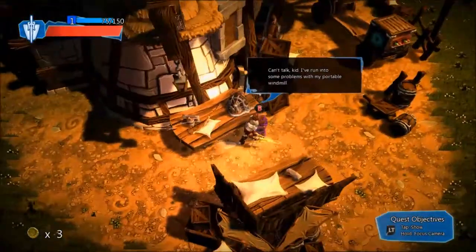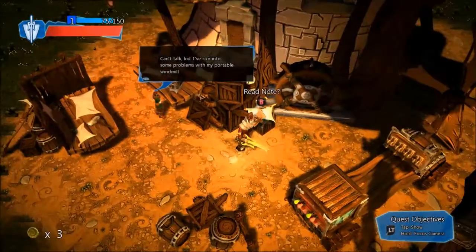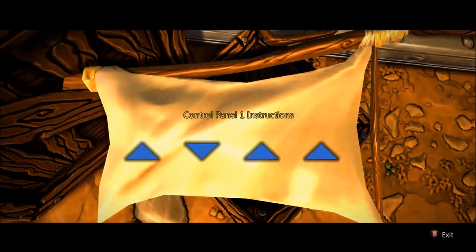Then we run over here. Oh, I ran into my friend, and there's another note. So you read the note and it says control panel 1 points up, down, up, up. I wonder what that could mean.